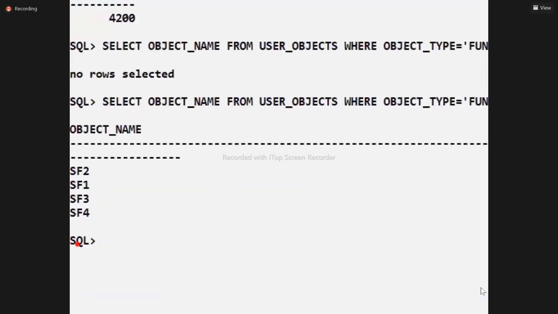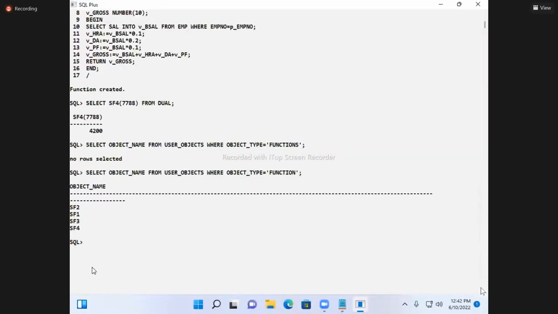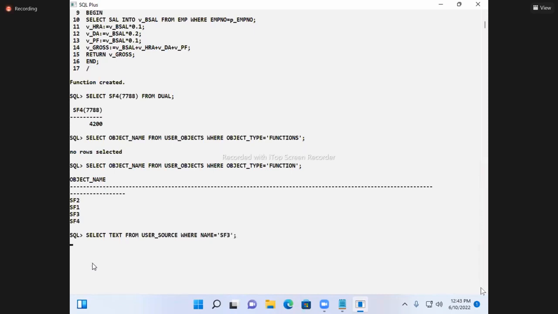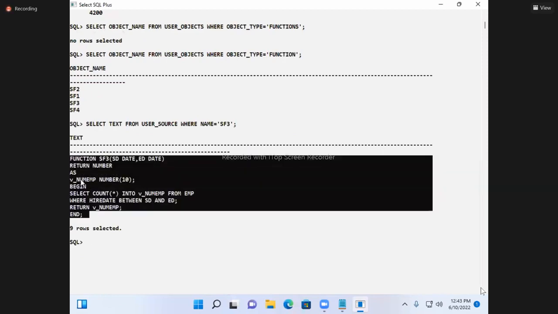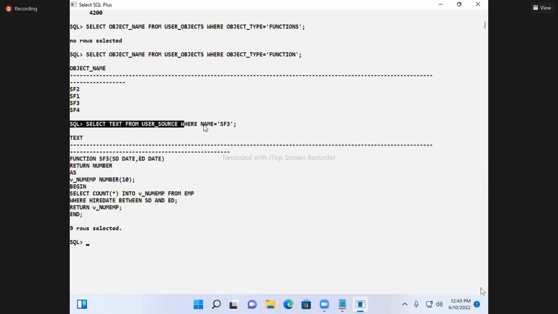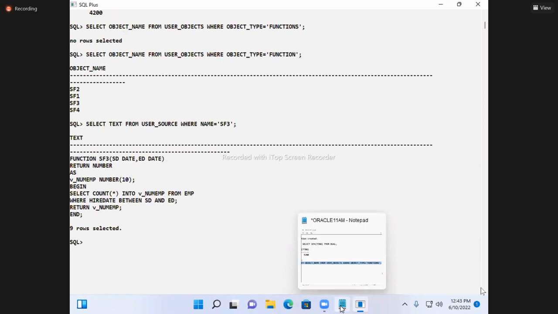And similarly, if you want to see any function's source code, select text from user_source where name equals SF number 3. Whatever source code you wrote in SF number 3, you can see it. These are the common data dictionaries to see any subprogram objects. How many types of subprogram objects? 4 types: procedures, functions, packages, triggers.